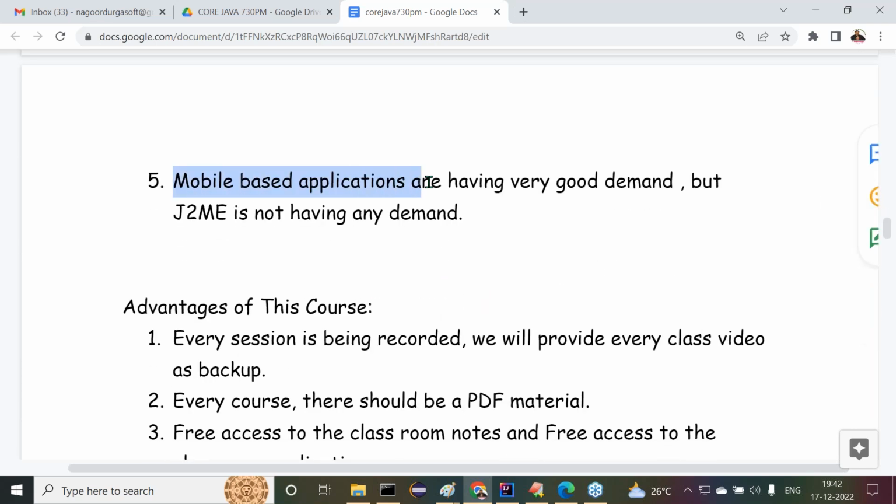Mobile-based applications have very good demand outside, but J2ME does not have any demand. Why? Because a number of alternatives are available.